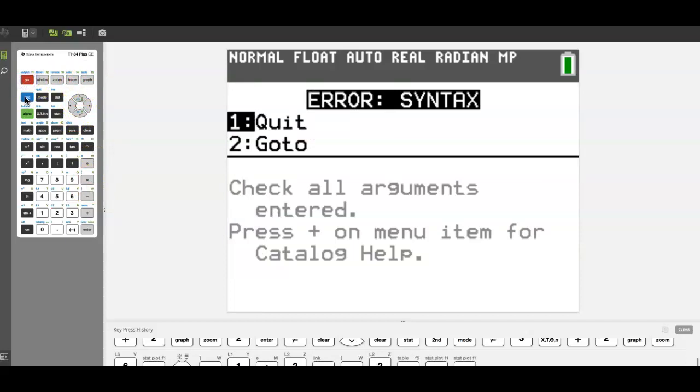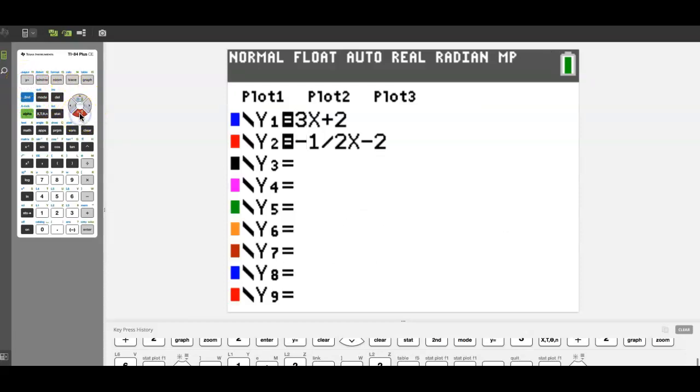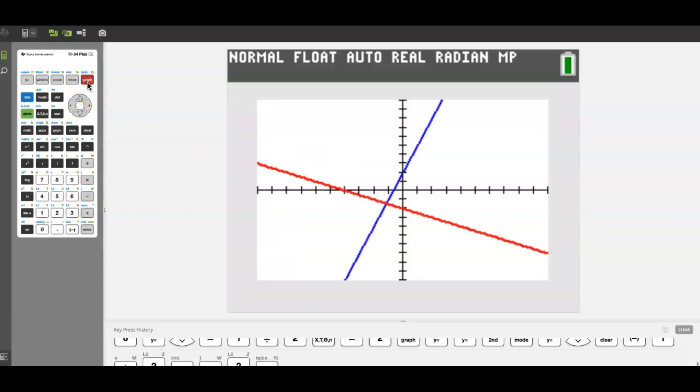So I'm stuck now. To get myself out of a situation where I'm stuck, I can go second, and I hit the mode button. It will quit. Second, quit. Now I'm done. So I can go back here, and I need to go down and edit. So I'm going to clear that. I'm going to change it to negative 1/2 x minus 2, and now that I use the negative key for the coefficient, it will actually work. So if I go to graph that, you can see I have two graphs here.